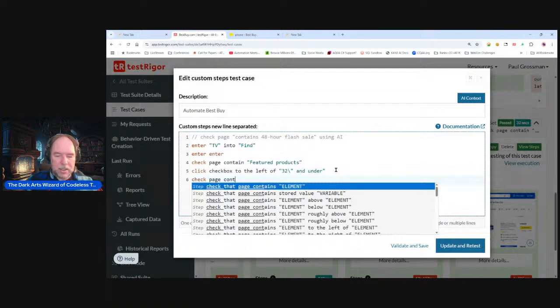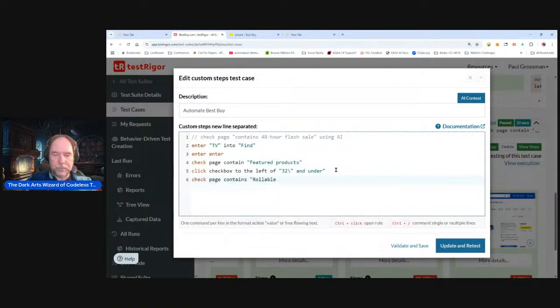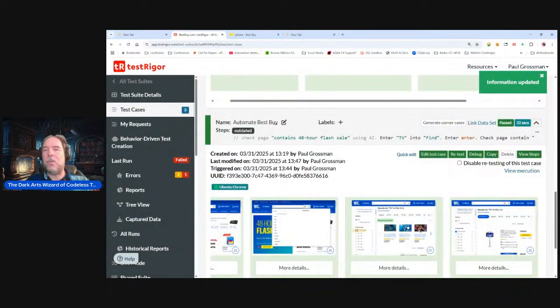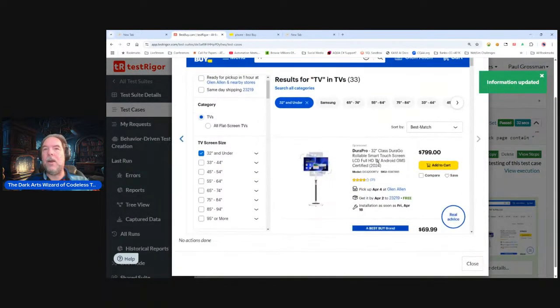page contains rollable screen. I didn't get that whole thing, did I? I'm going to validate and save. Just double check because I missed a word. I know I missed a word. Rollable smart touch screen.